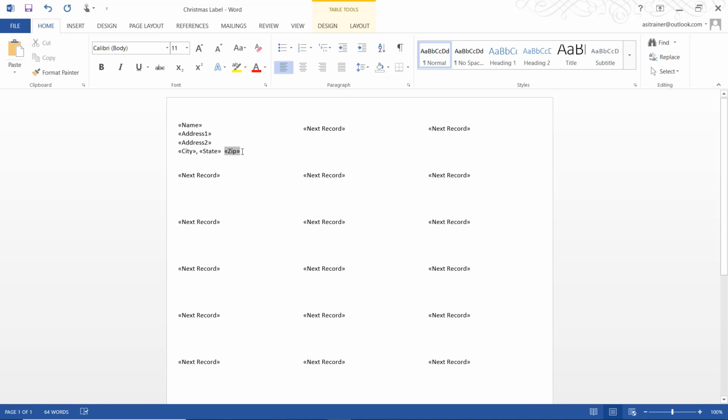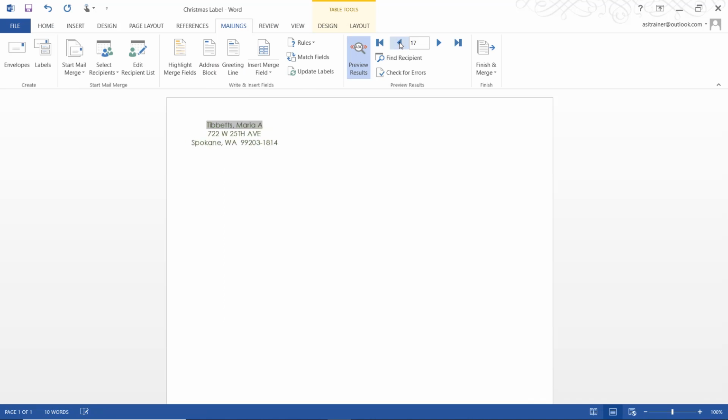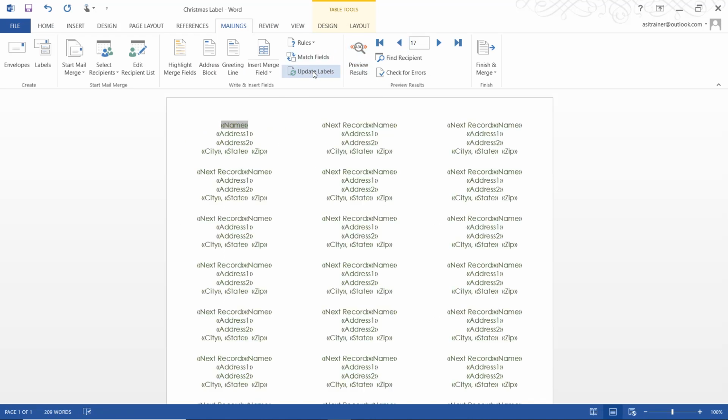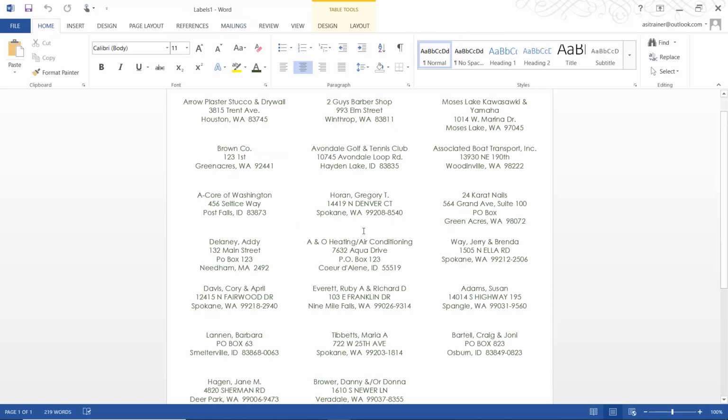Once you set it up properly, preview the results and scroll through a few to make sure you like the way it looks. If so, click Update Labels to update the rest of the labels on the page. Click Finish and Merge, then edit individual documents to get a file of your results. Here you can review and modify the resulting data before printing to your labels.